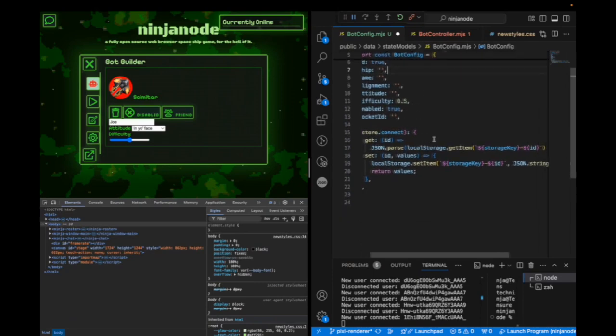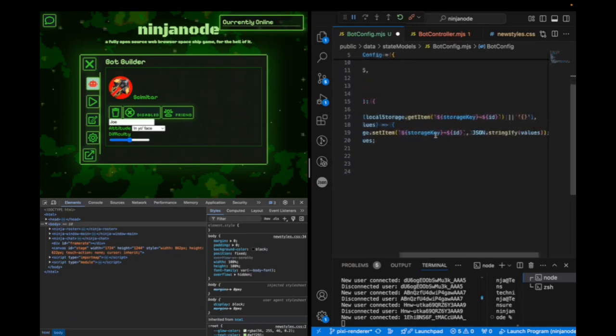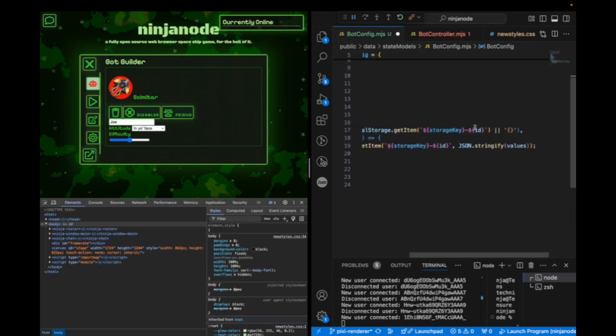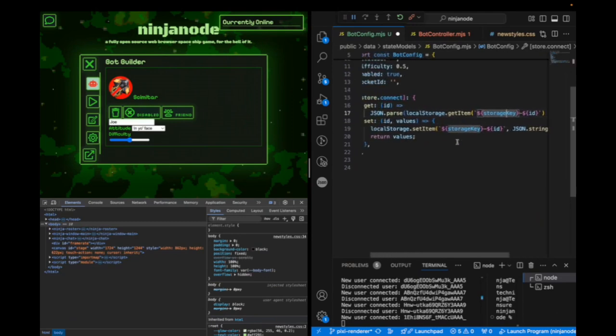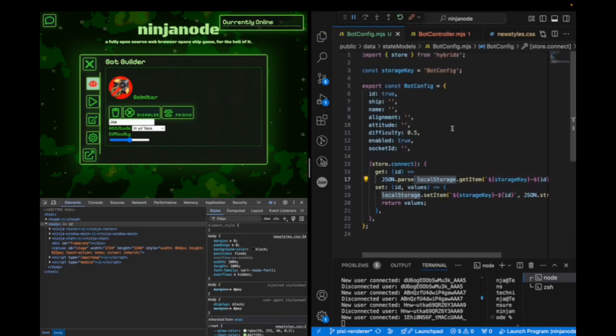And here's some stuff that I have not tested at all. Some boilerplate for setting the storage via ID key. I don't know if it's gonna work. I've not tested that. Maybe it will. I've used something similar elsewhere, but I don't know.